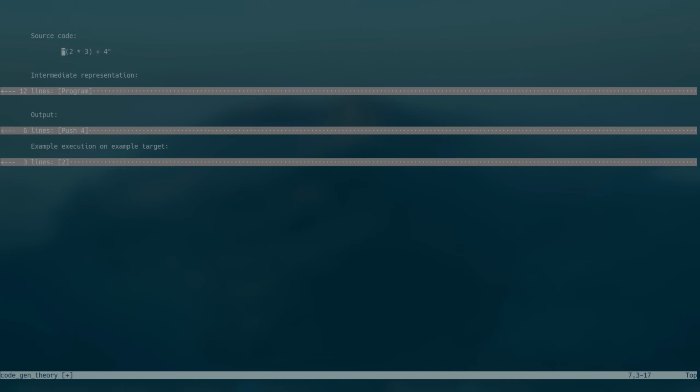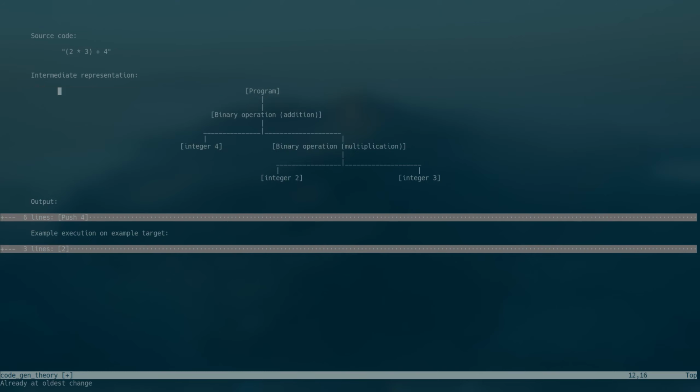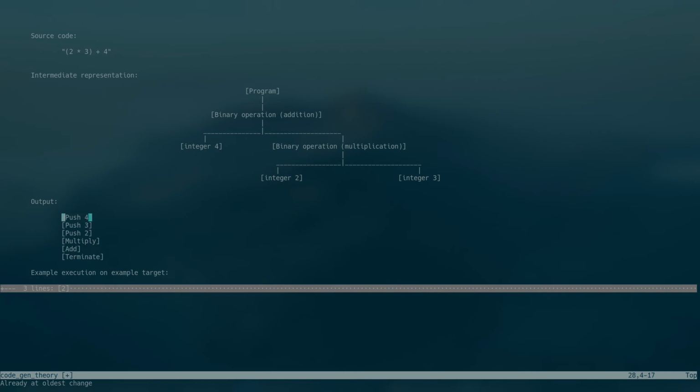Let's say the source code looks like this. Simple 2 times 3 plus 4. Then the front end produced this intermediate representation. Now the back end will traverse the tree in execution order and output these commands. Let's go over them one by one.